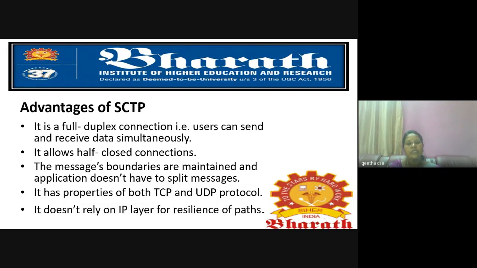What are the advantages of SCTP? It's a full duplex connection, that is users can send and receive data simultaneously. It allows half closed connections. The very important point is it's a full duplex connection. That's why it's used in telephonic conversations.